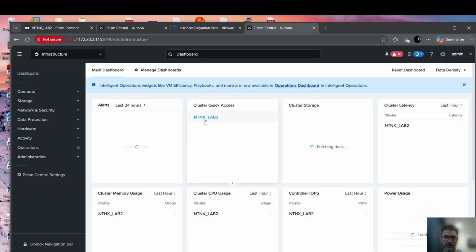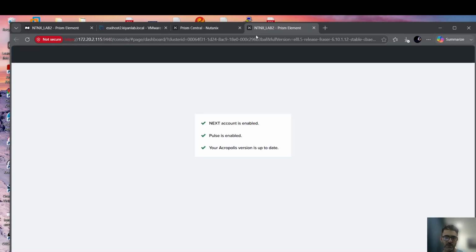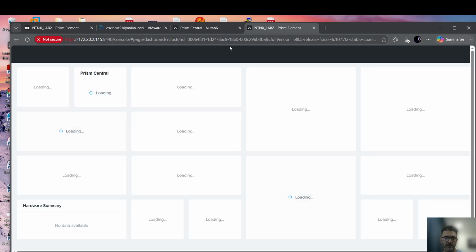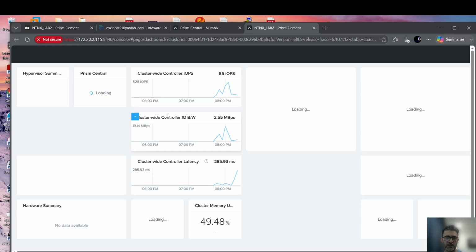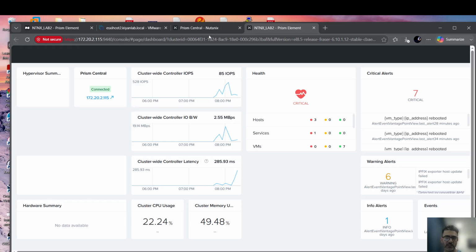As you can see here, it's going to take some time maybe to fetch some information, but if I click on this one, it will take me inside the Prism Element. So let me close this one. So now I'm back inside the Prism Element. I logged in to the Prism Central, from Prism Central I clicked on my cluster, and it took me to Prism Element. As you can see over here, even though I'm logged into the Prism Element, it is still showing the Prism Central IP.